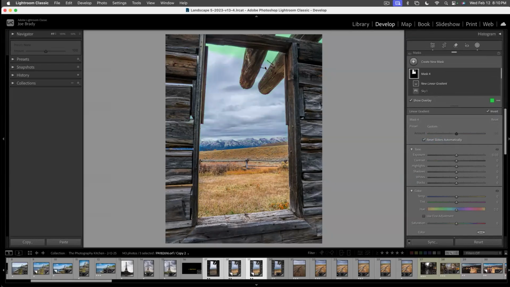So when I click and start dragging down, you can see there's the gradient. And let's bring the highlights down a bit on that and the exposure. Bring it down a little bit. Bring the whites down. Was that dark enough for you, Roger? Does that work better? And that's better.